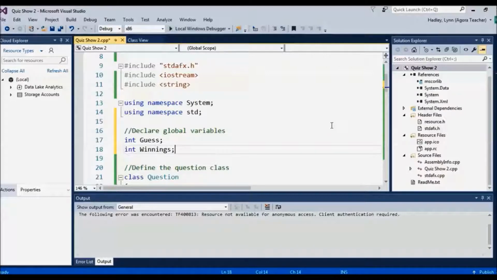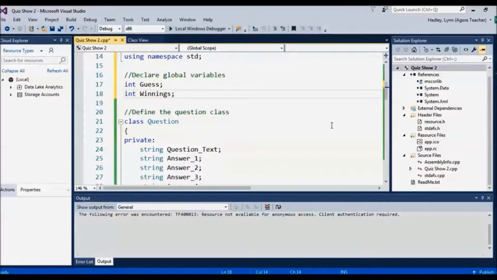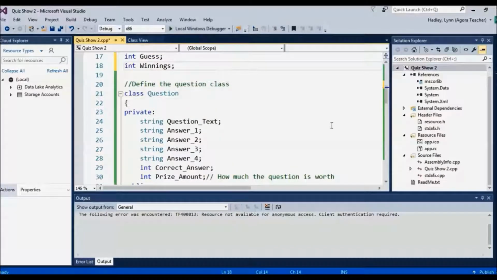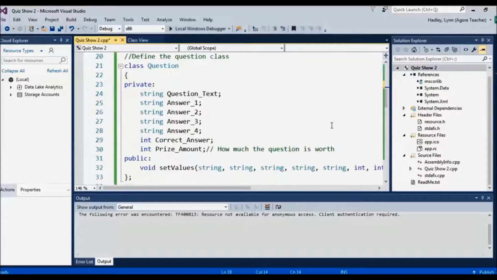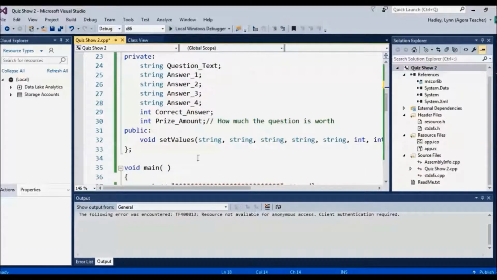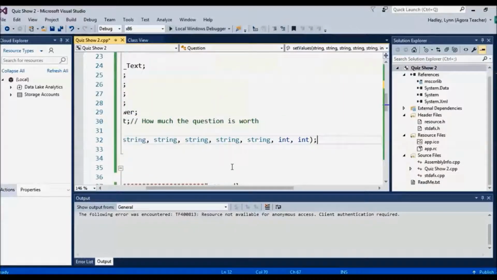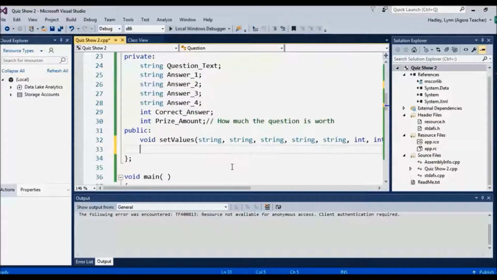So now what we're going to do is we're going to declare a method. We're going to declare the ask question method. So we're going to declare it inside the question class definition. So just before the closing curly brace here, after the set values method, I'm going to go to the end, I'm going to click enter, and I'm going to declare this one, I'm going to go void ask question.